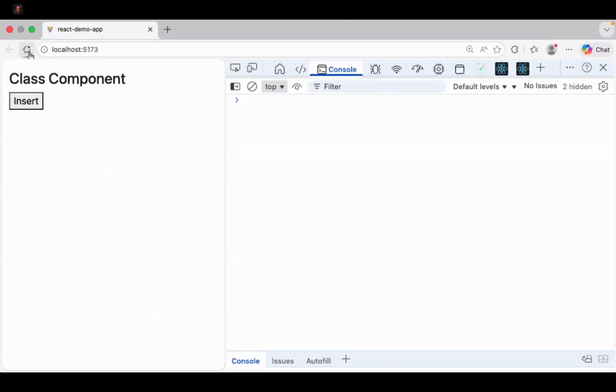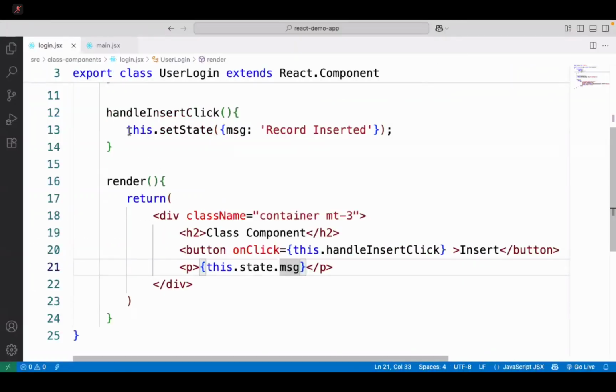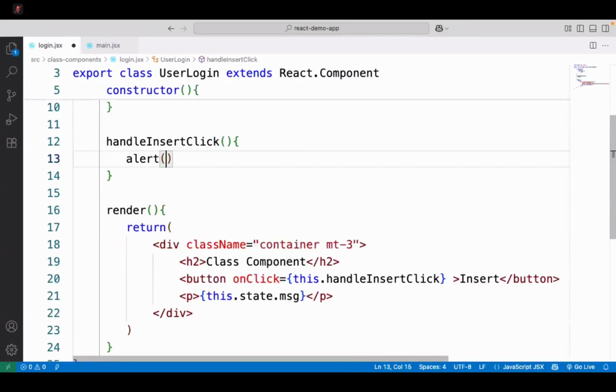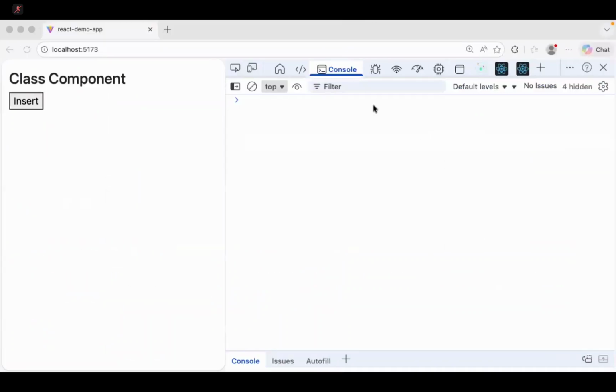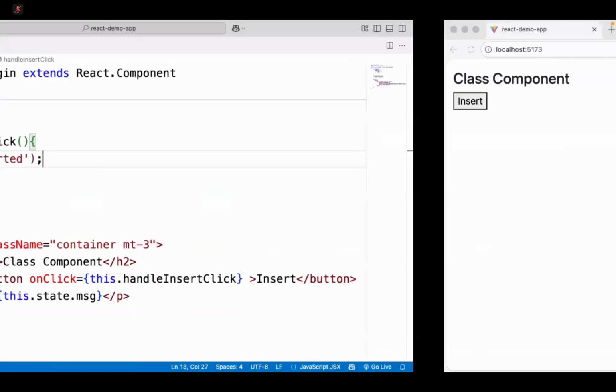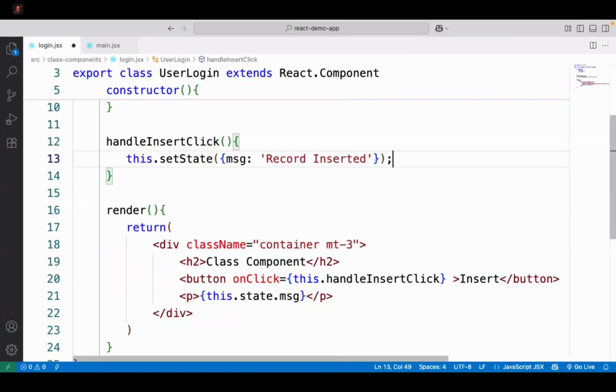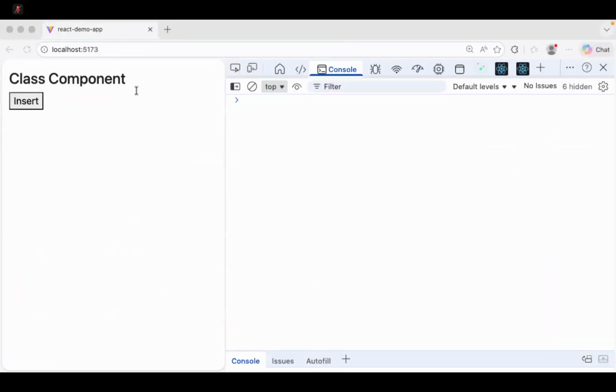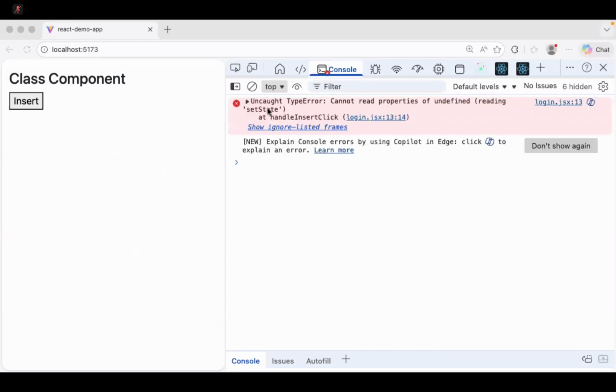But remember, if you are not using any state and you are just using alert, so you say inserted, then it will work fine. But when you are using state, then the problem will come. Now, why does this problem come? What is this problem?